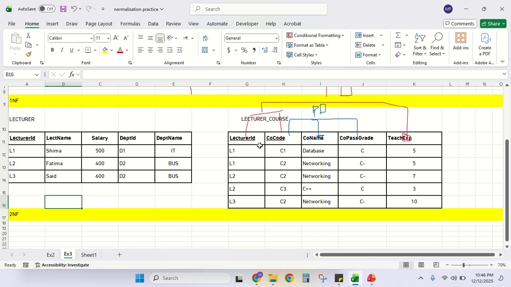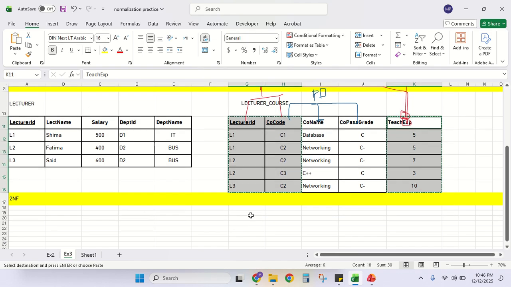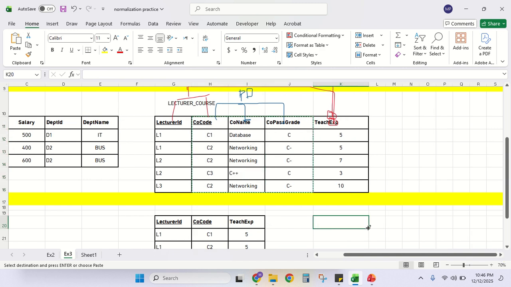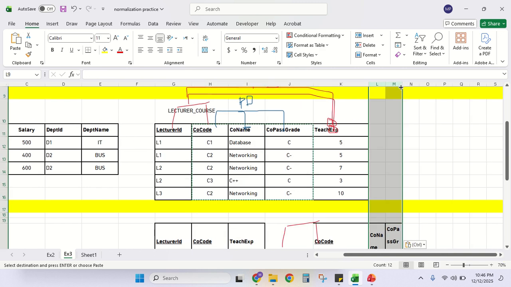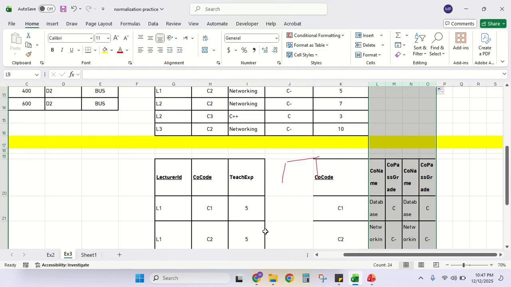We have the lecturer code, course code, and teaching experience. We can put it in another table, so I'll just copy and paste. So we have the three columns. Now, how about the remaining? For this, we get the partial dependency, copy, and then put it in another table. So we have to paste. This time, I have to adjust the size of my column.